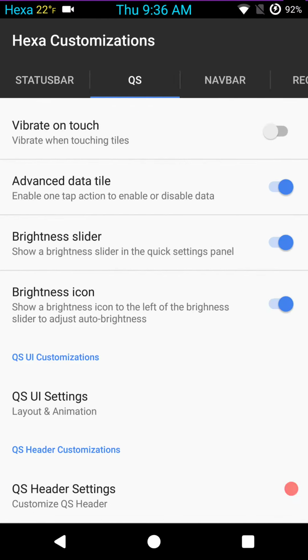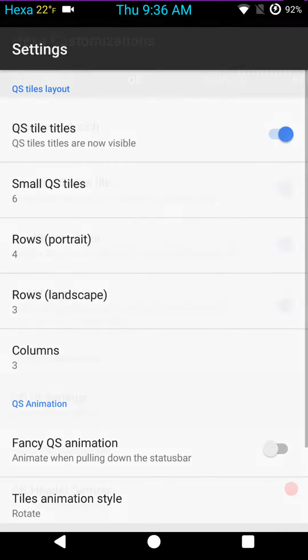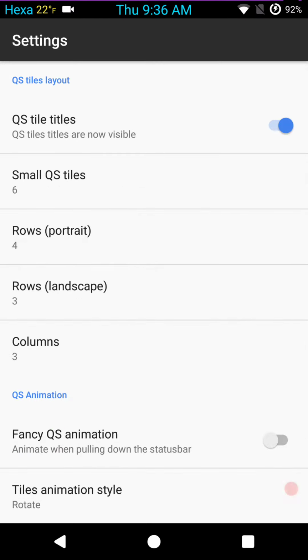So now we're going to swipe to the right. It's going to bring up our quick settings. Vibrate, on touch, advanced tile data, your icon, all that. The two things I wanted to show are the quick settings UI settings, or your quick setting tile UI settings.